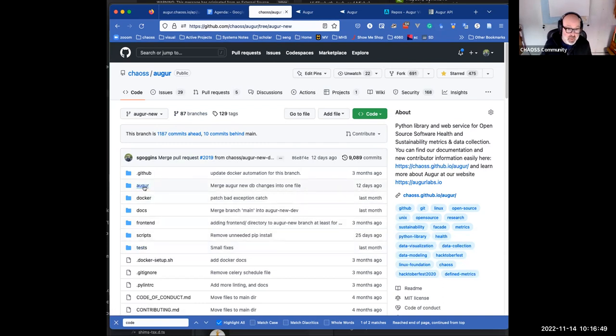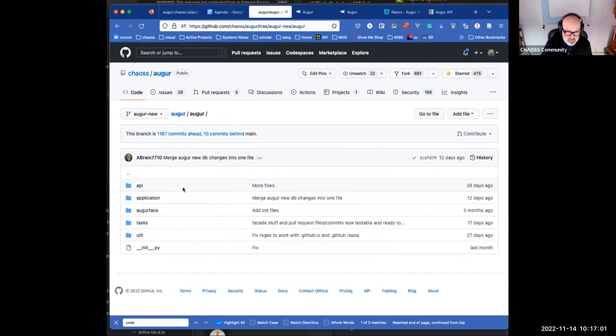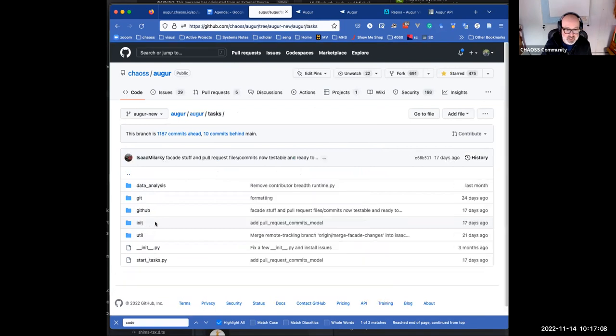So the meat of where contributions would be most welcome and helpful, obviously, in any place where you find something you want to tidy up or whatever, always welcome. But under the Augur directory, it's this tasks directory, which is where the data collection work takes place. And this data collection work is divided into four main categories.